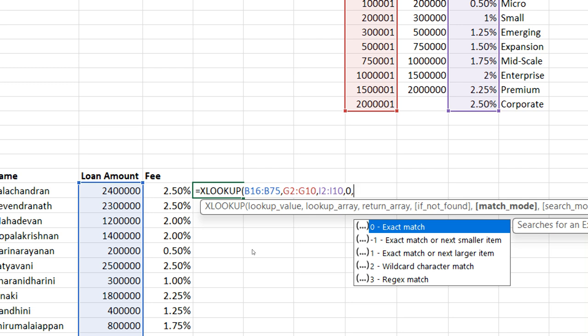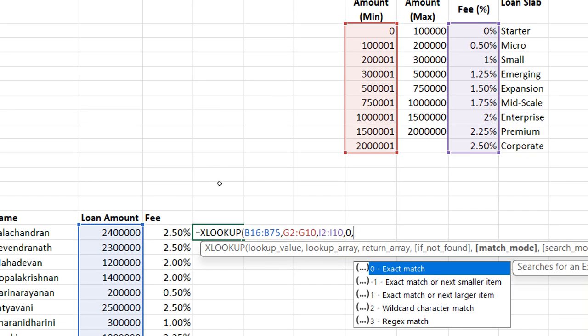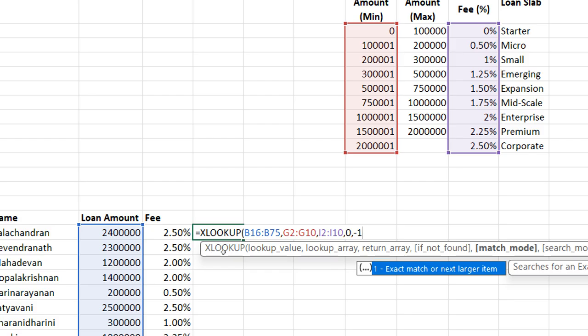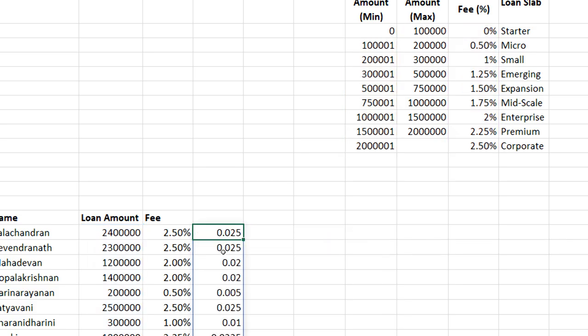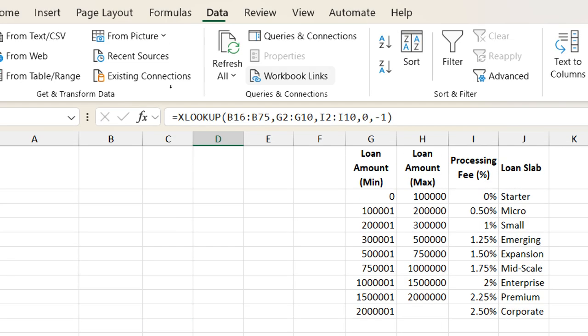We got the output. Give -1, that is all the difference. At last you have to say -1. The 0 is for if error, comma, -1. -1 is approximate match. So you can do the approximate match in XLOOKUP also. Whatever we did, except array 2 and 3, which XLOOKUP cannot do, everything else you can do in XLOOKUP itself.